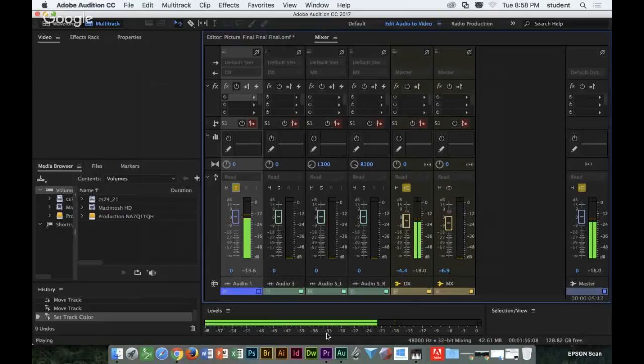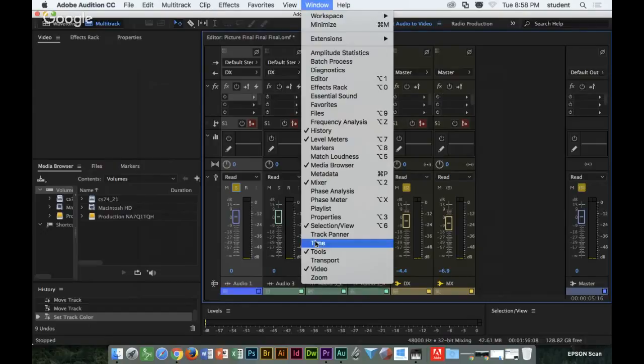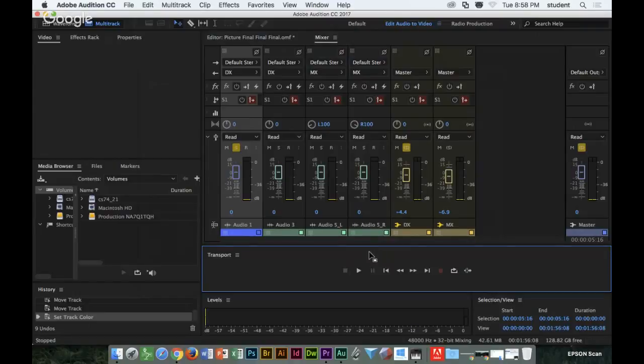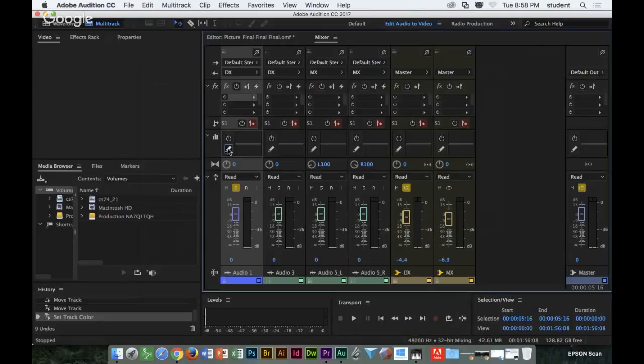The thing that's missing from this is the transport controls, and it's making me kind of crazy. So I'm going to bring them up. Transport, okay, so that I can see what I'm seeing. I'm going to bring them over here, and now I've got level meters, my transport controls, and a selection. So I'm soloing this one, and I want to look at this.